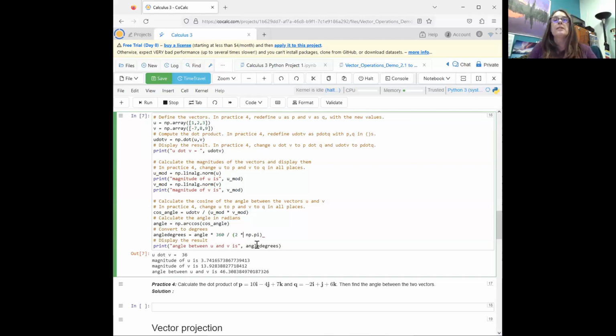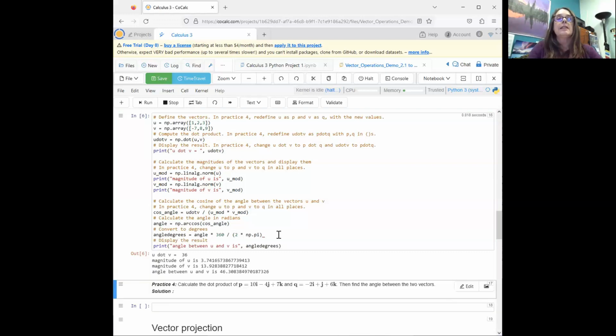And then this just prints out what the angle in degrees is. Hold down the shift key and hit enter, and you get the dot product is 36.